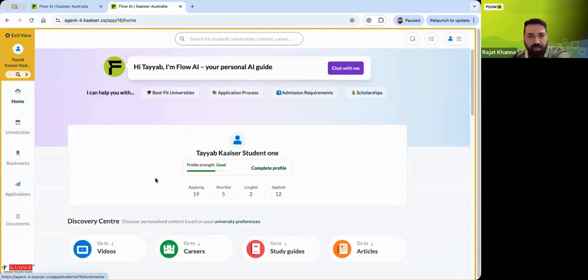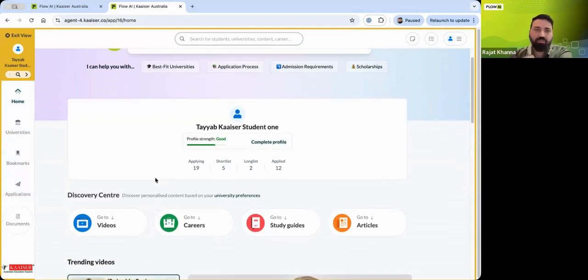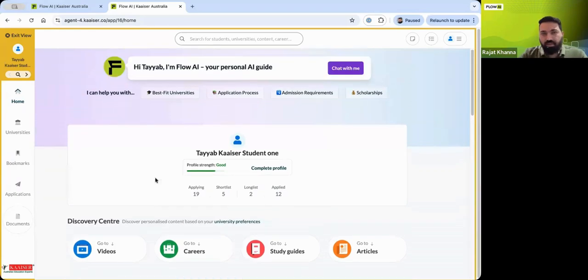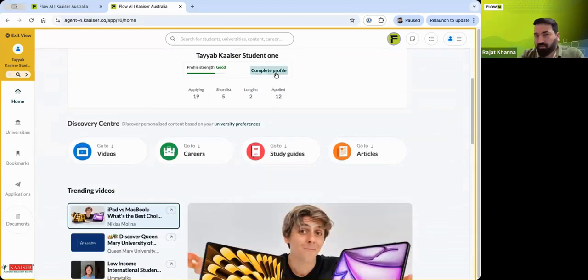I'll talk about bookmark and application. And then they have got a dashboard which is more specific for the student. It starts with a basic AI bot, like if there are any questions, they can start using it. It starts with your profile. By default, it is 0. You tell them, okay, go ahead and complete your profile.